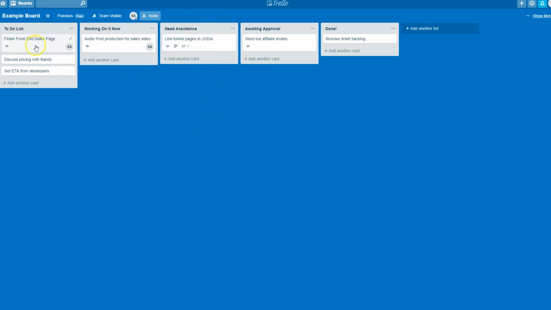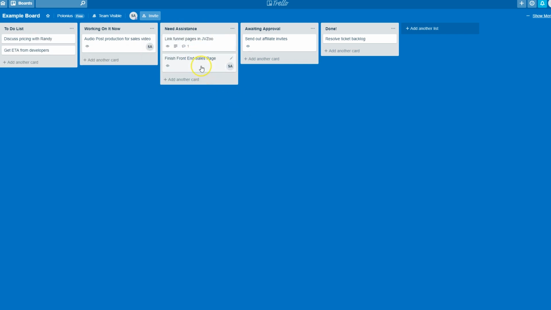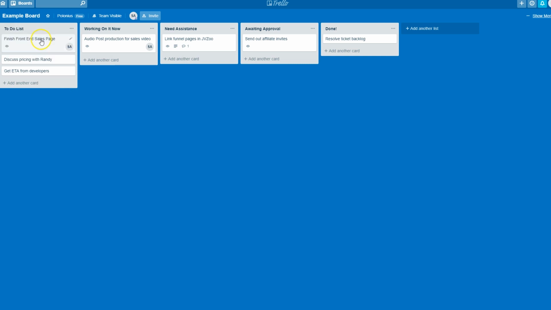Need assistance. This is where you drag and drop a card if there's a task that you can't finish and you need someone else to help you out with it. And then you would go into the card itself and add some comments, which we'll look at shortly. Awaiting approval. Okay, if you've got workflows or processes that include a final QC, that require a final thumbs up before you go ahead with them, they go right here in this list. And then finally, done, where you keep a log of all the tasks that have been finished.